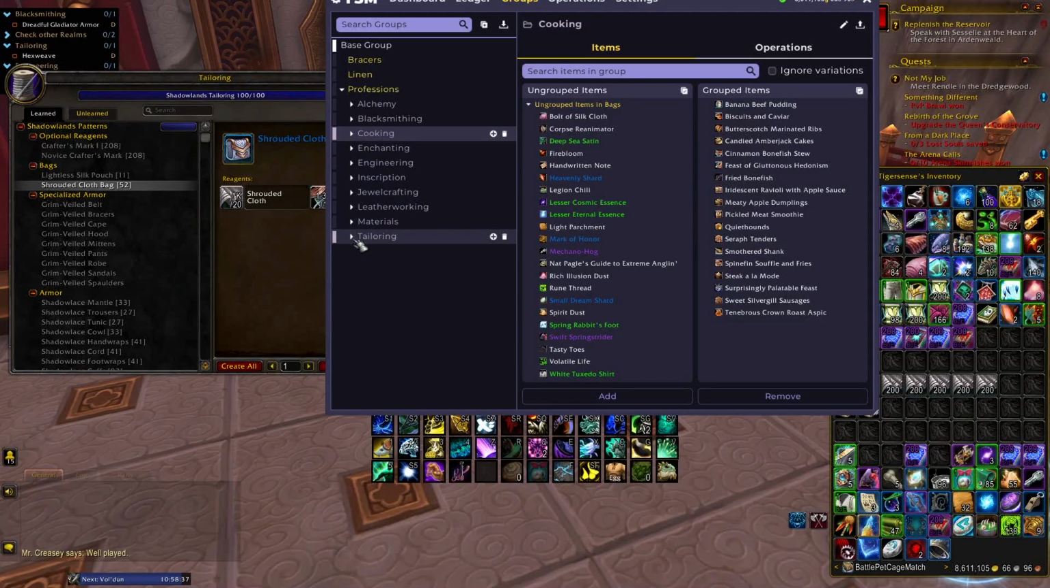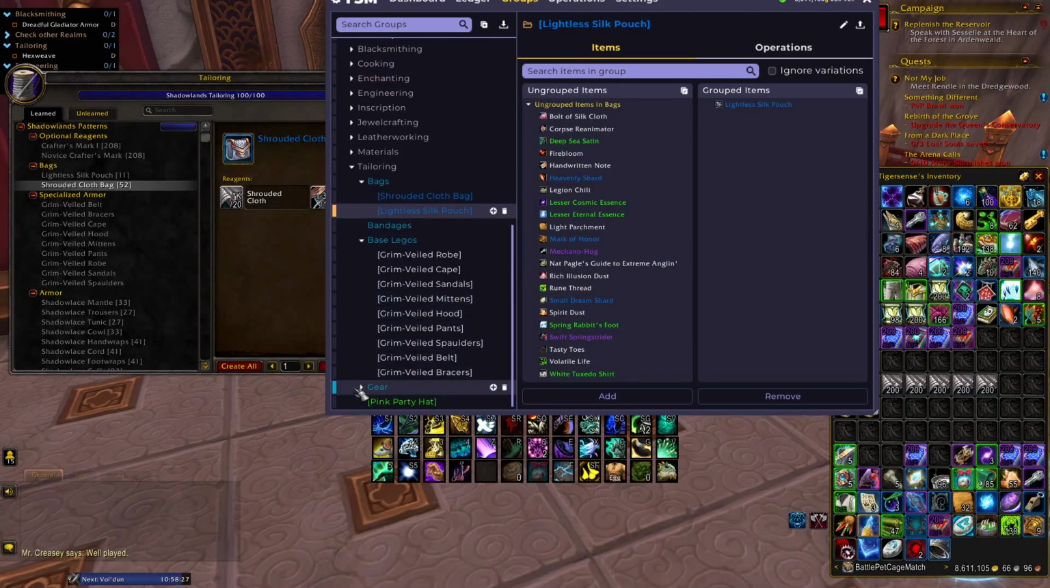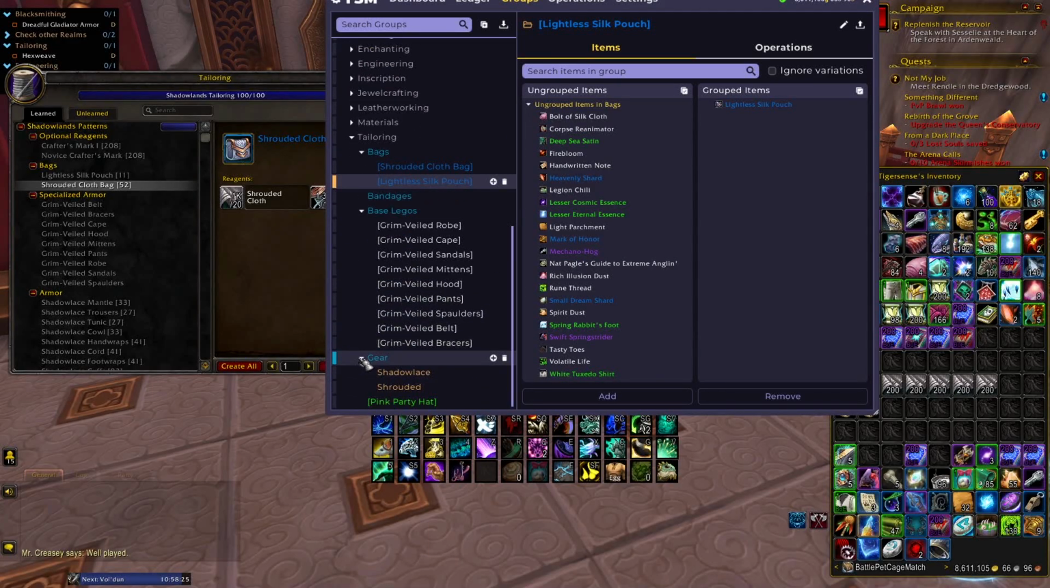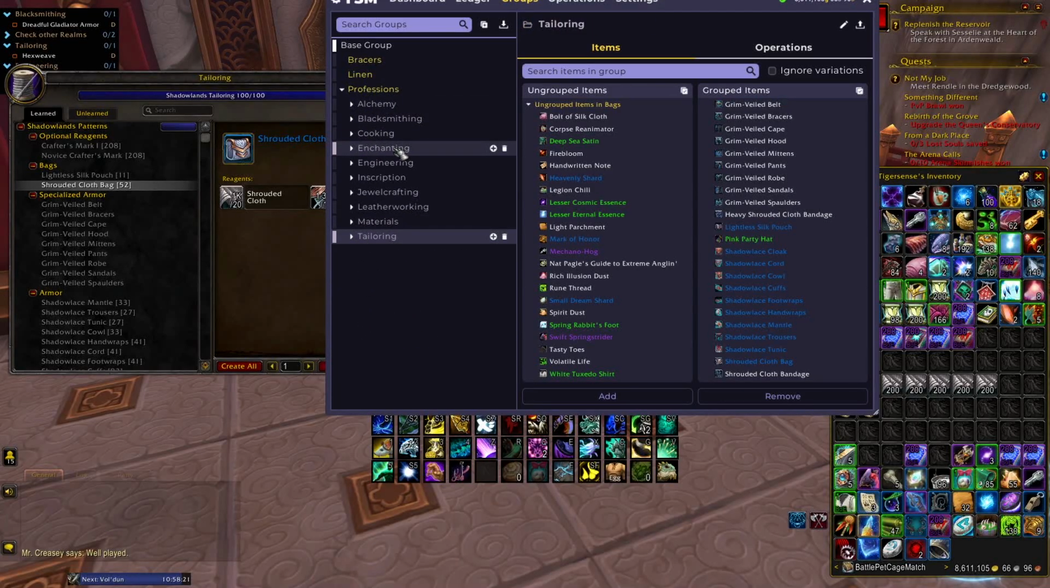And if you want to look for tailoring, for example, as you can see, we have bags, which has even another drop down, which shows you it has the cloth bags, etc. And then you have even more drop downs and everything between that. So this is a really nice way to make sure you are keeping everything organized, and it helps declutter all the groups and stuff like that. So basically, this is the main breakdown of how to add groups. However, I'm going to be going over one more thing until we get over to the operations.